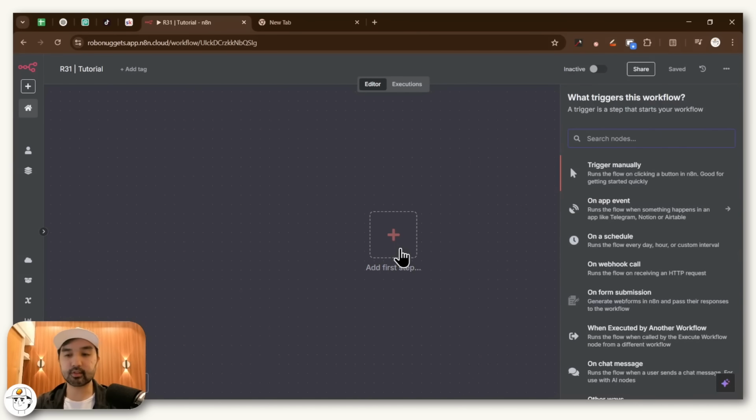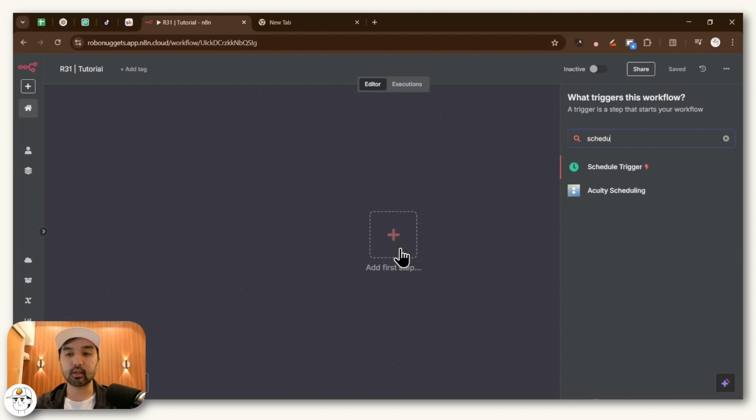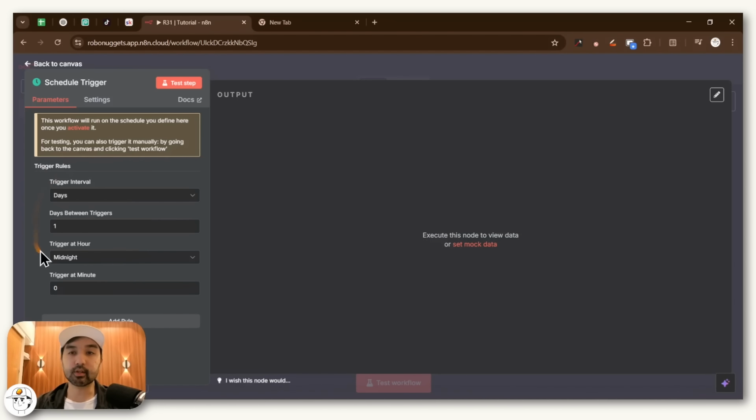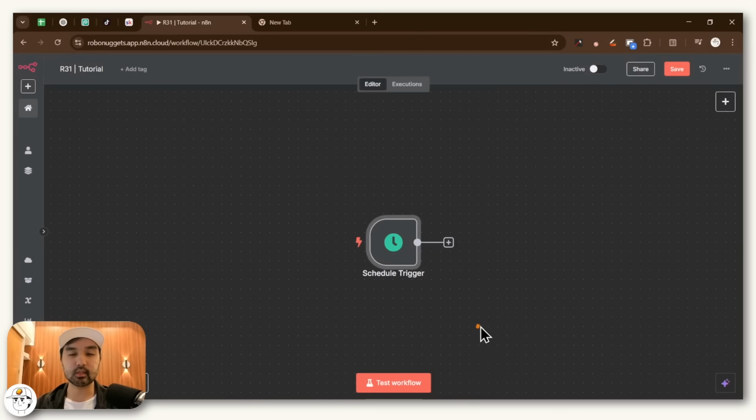And for your very first step, you'll be setting up a trigger. And in this case, we'll just do the schedule trigger, which you can just find. And let's have it trigger once every day. So you can just leave that be. And the trigger node is a unique node in n8n because it's essentially going to dictate how often and in which manner your workflow is going to be activated.